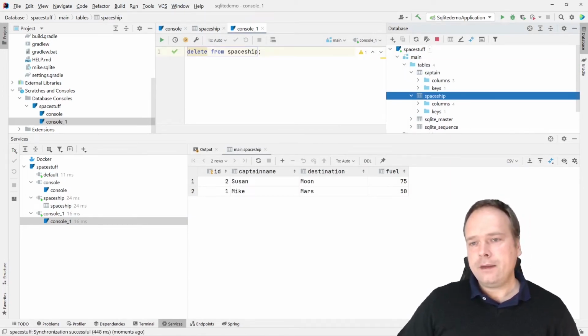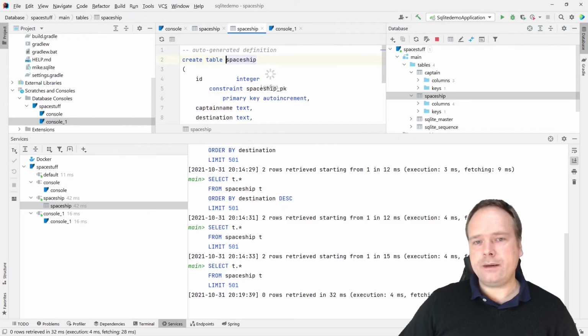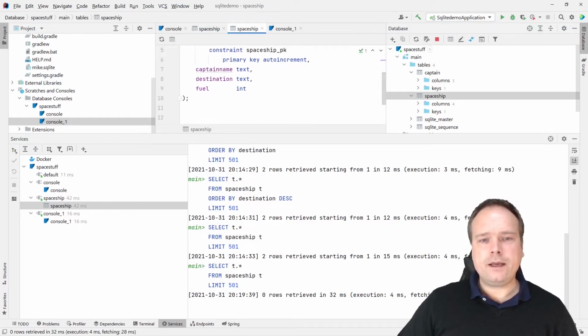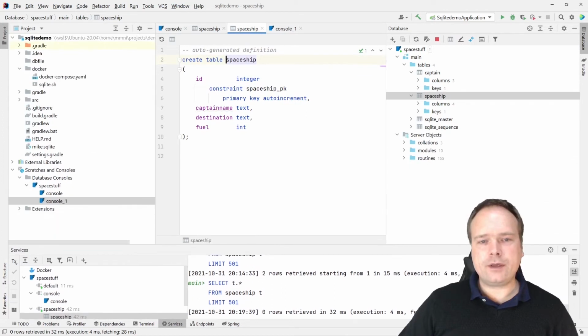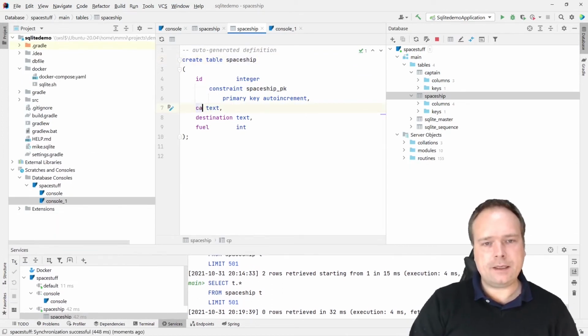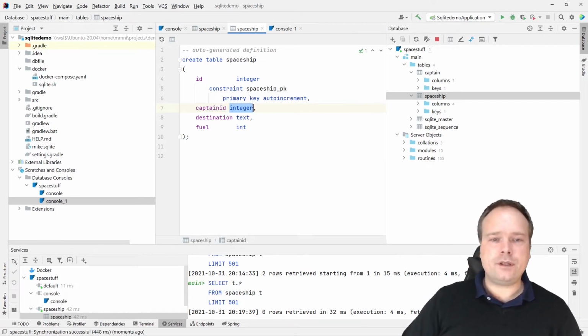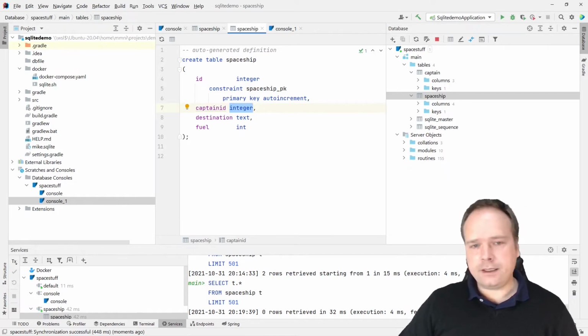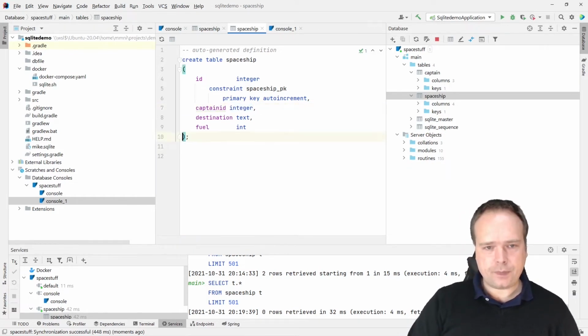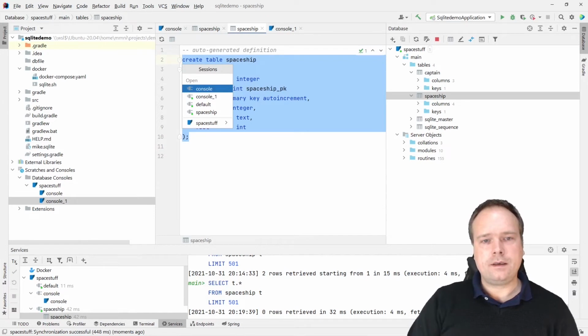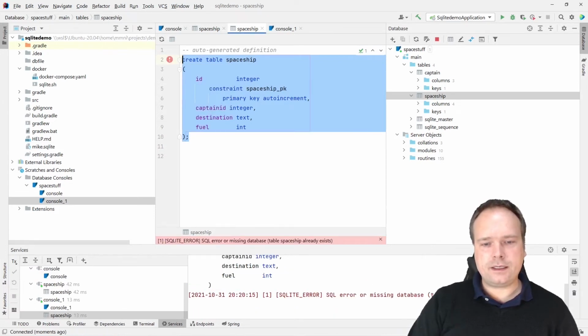So our spaceship table should be changed, because we don't want to have the captain name any longer. Now we want to have a reference. We want to have captain ID instead, and that should be an integer or an int. Since the ID is an integer in the captain table, then of course the reference should also have the same type. In this situation right here, an int. So we will run this code.